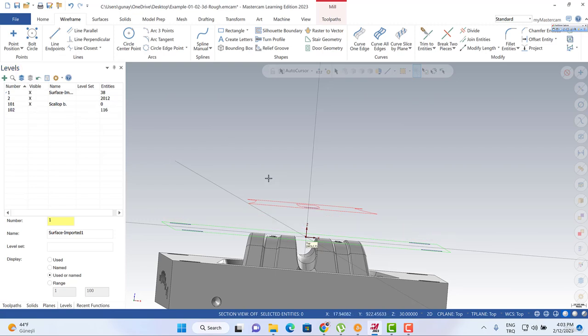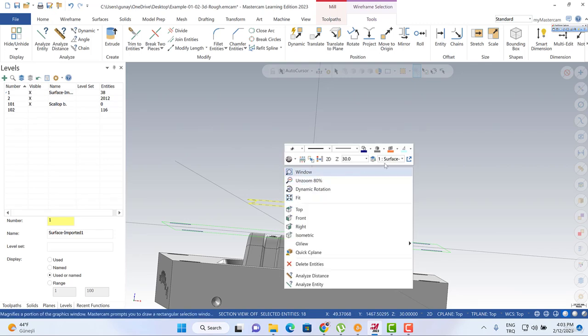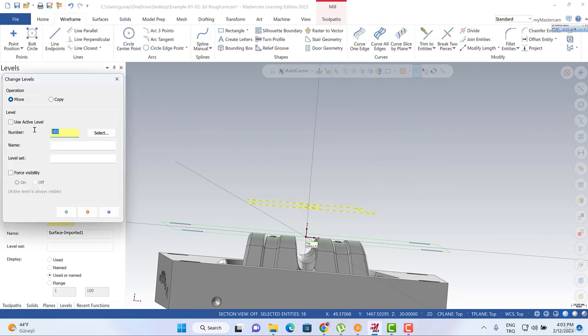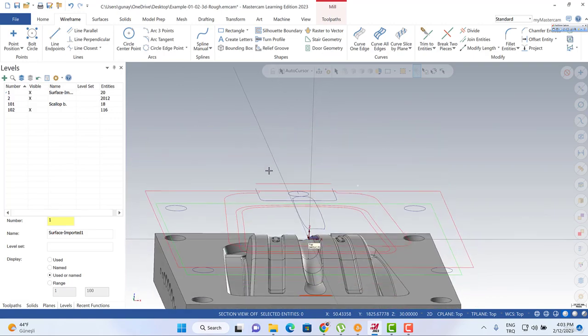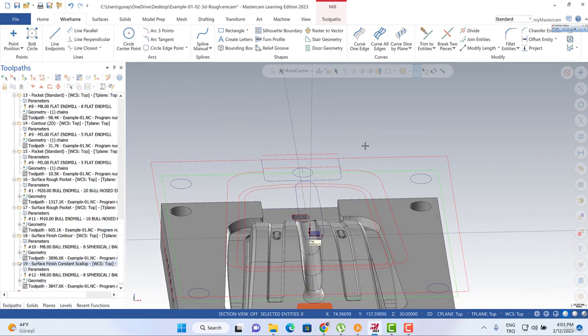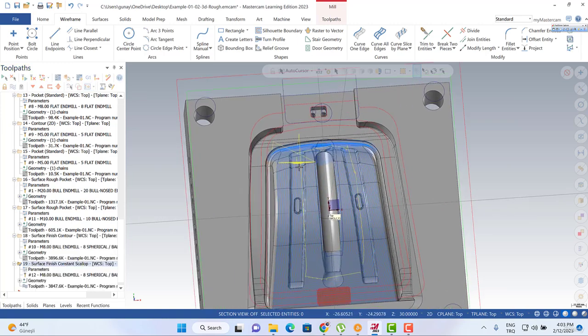So this is the 101. Sorry about that noise. I can select all of them, use the right mouse button, and send all that boundary to 101, and then we can unselect them and do this one. Okay, so this is the Scallop toolpath and my boundary.